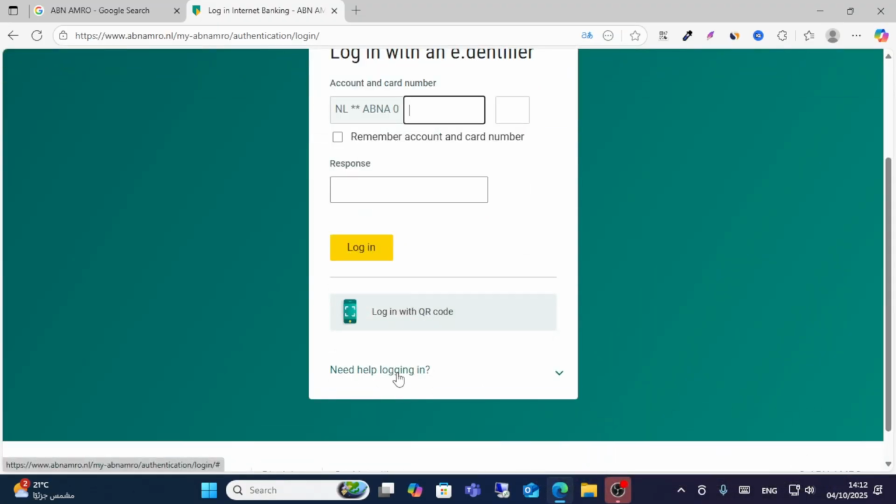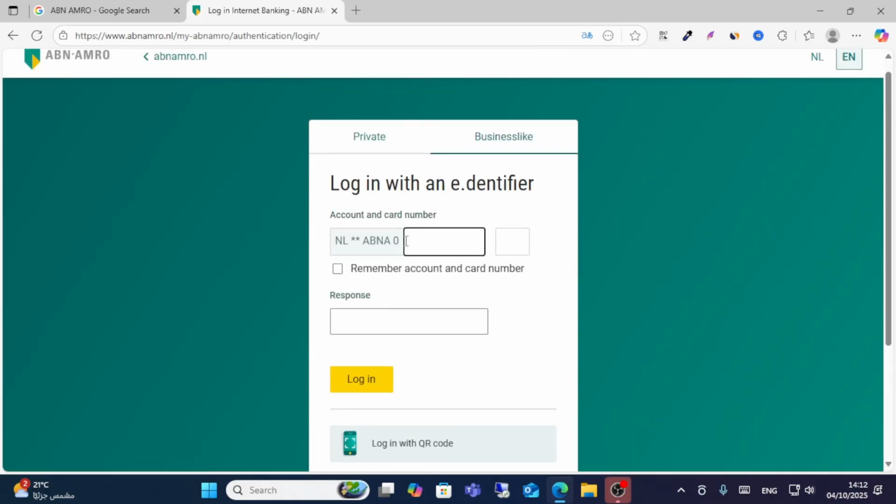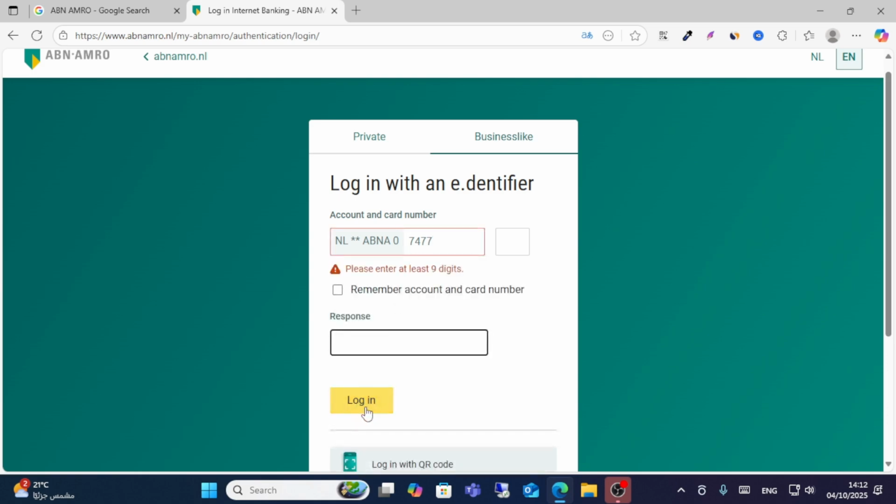If you forget your login, you can click the help login option. Write your phone number here, guys, for example this one, and write the response. Click login with your phone number.